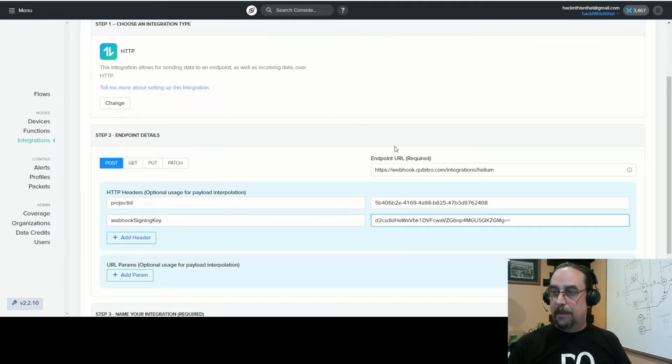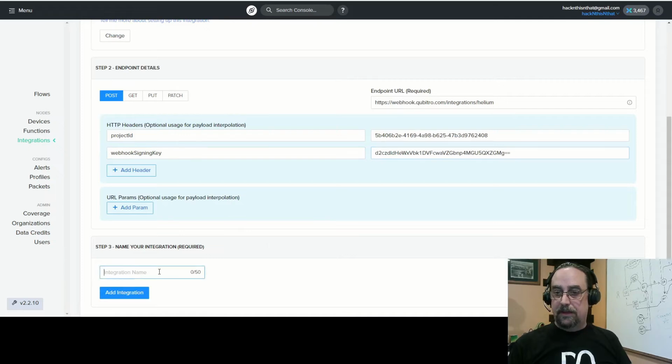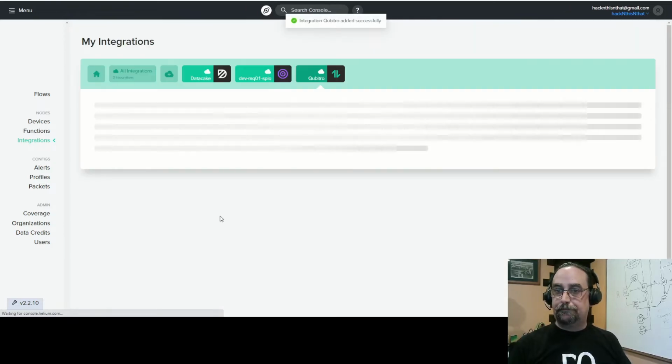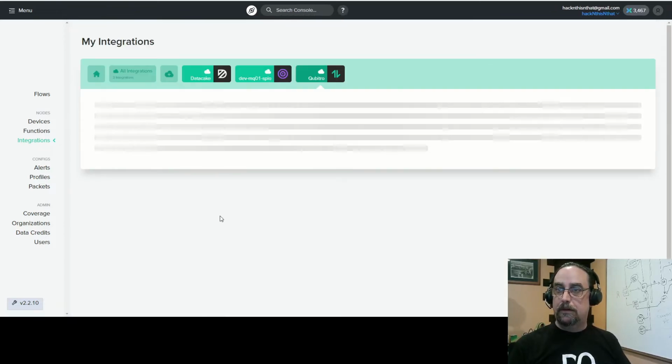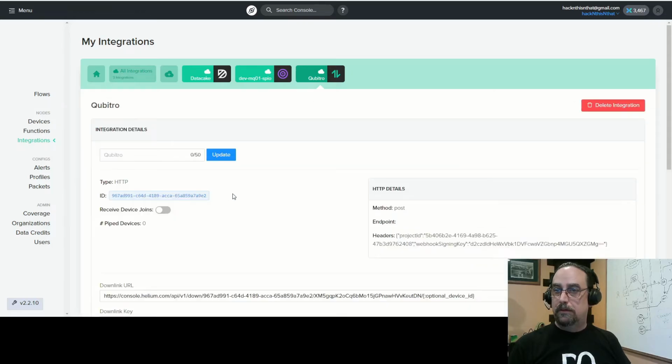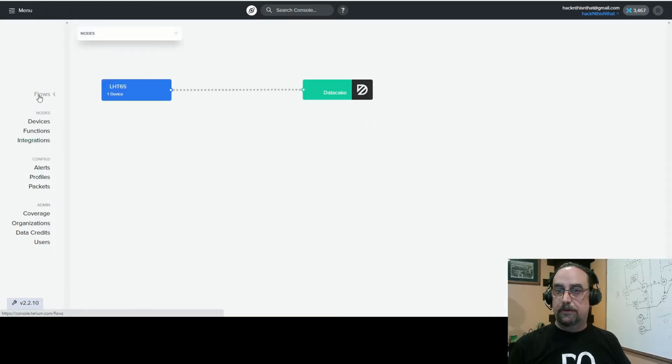And then I need a second header of webhook signing key and my key. Now, obviously, I'm not masking these out. These are just for a demo account. I'll delete that dashboard when I'm done, so don't bother trying to spam my integration. And then I need to come down here and give it an integration name. So I will call it Qubitro, and I'm probably still butchering that. And add. And that is the integration setup.